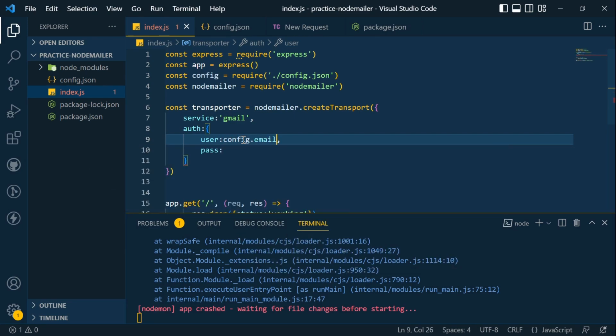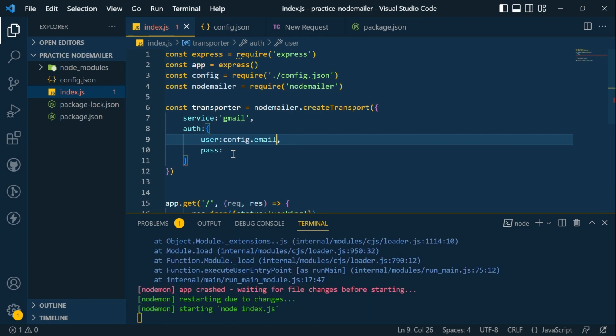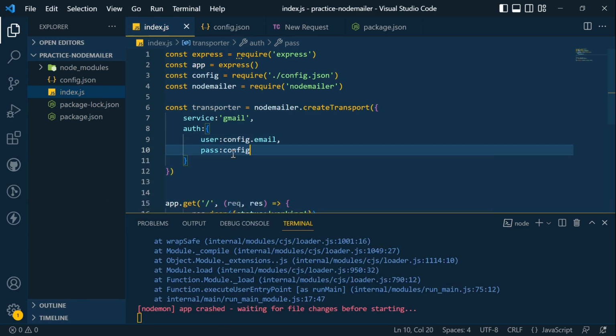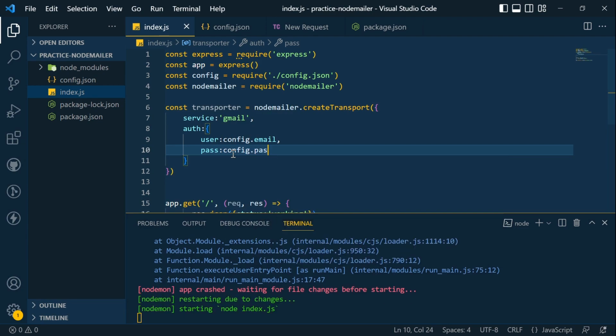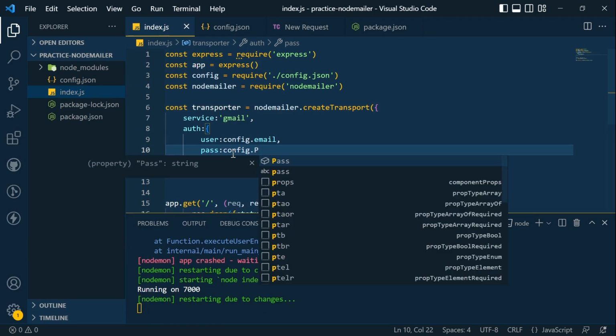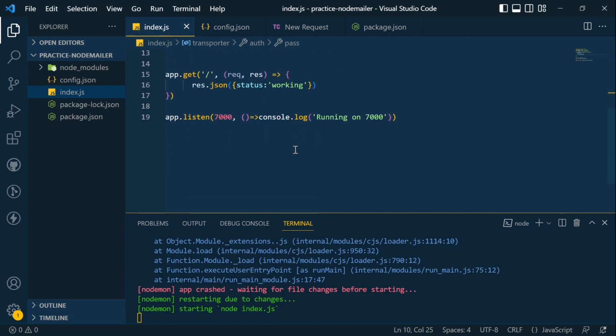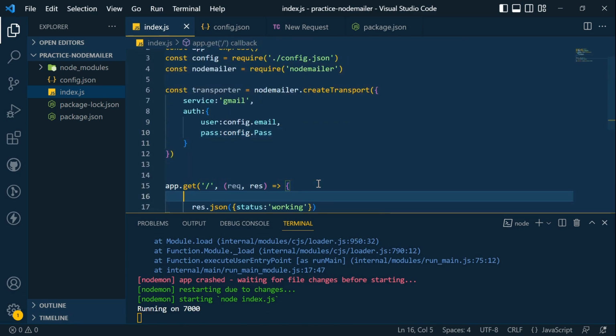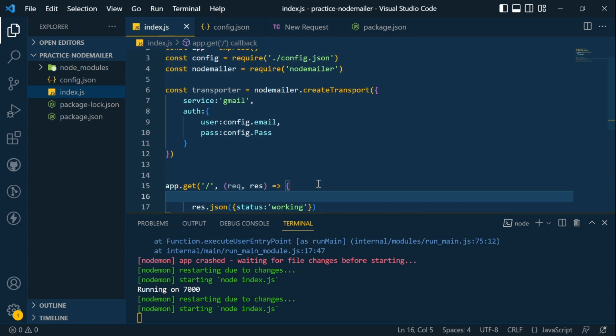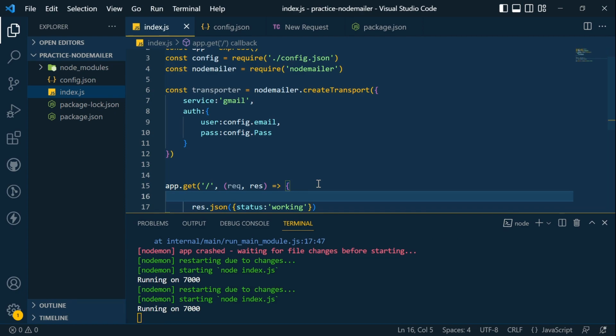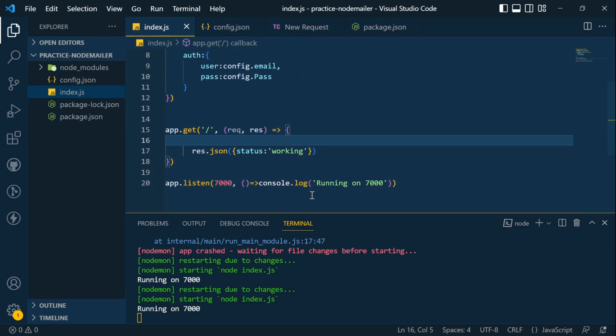config.email and config.password. Right, next we need to send mail every time I hit this /api. Then we need to send an email to a specific email ID, right? So now I'm putting it here.